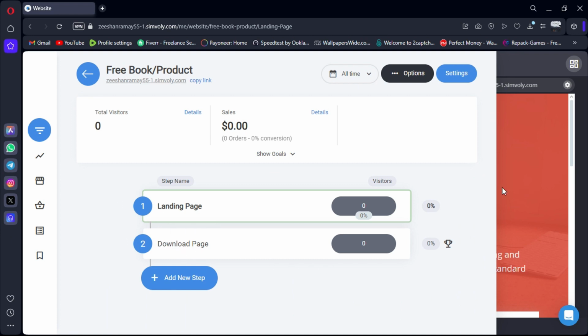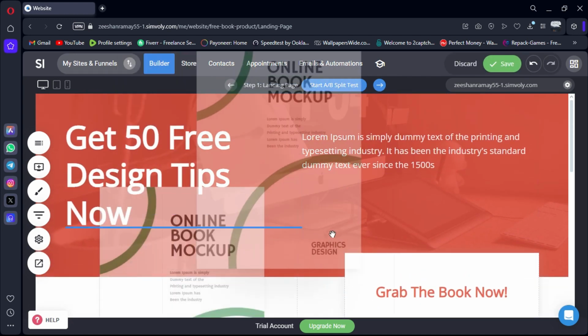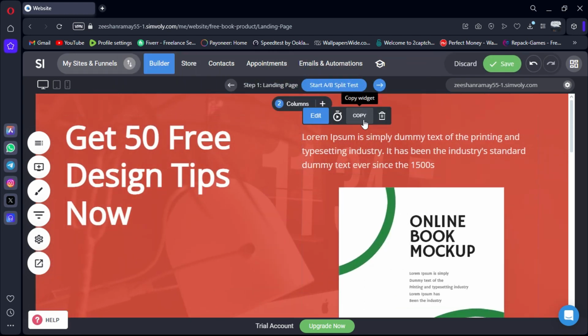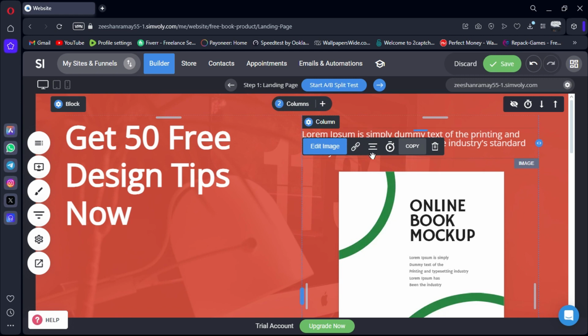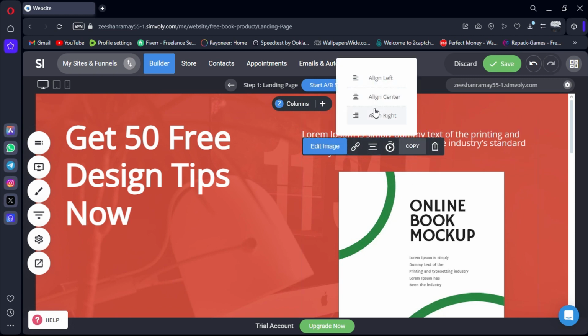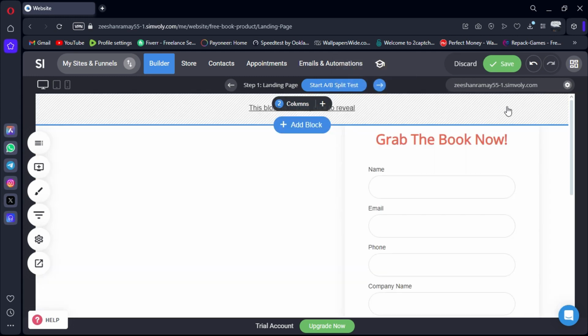With Simvoly's intuitive drag-and-drop editor, you can easily adjust the layout, text, images, and more. For example, if we're selling a book, we can easily swap out the image and update the text to match our product. Simvoly allows you to fully customize every element of your page with just a few clicks. You can even add or remove sections to tailor the design to your liking.